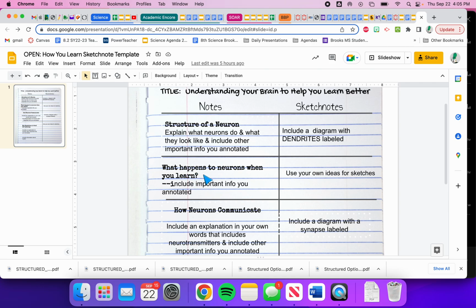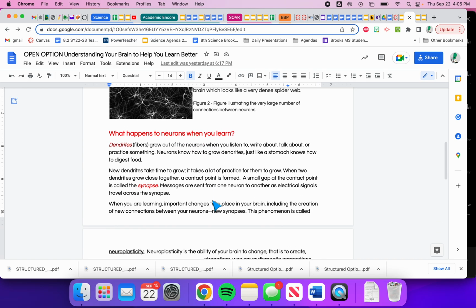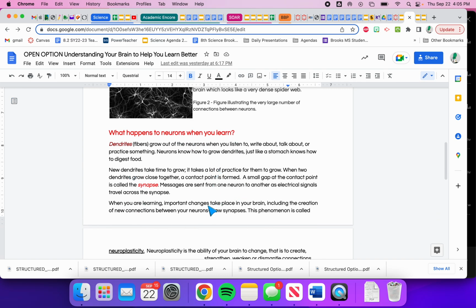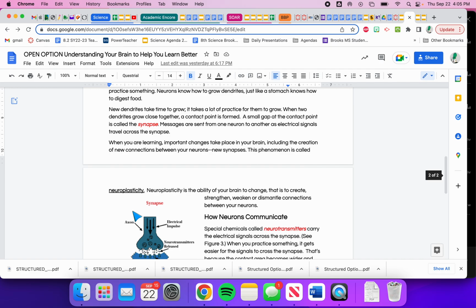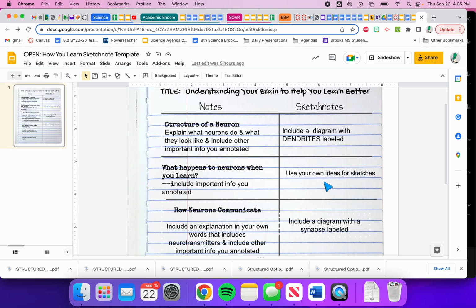The next part, what happens to neurons when you learn? Include important information that you annotated right here. What happens to neurons when you learn? So in that section, read it, annotate it, and include that information in that part of the template. Use your own idea for sketches.